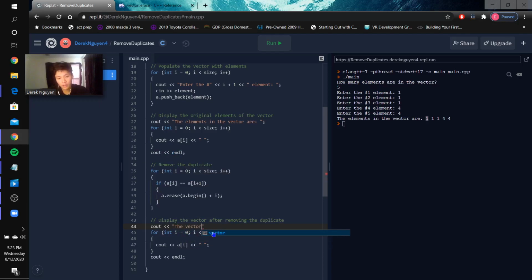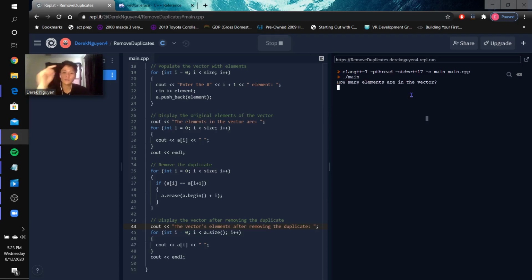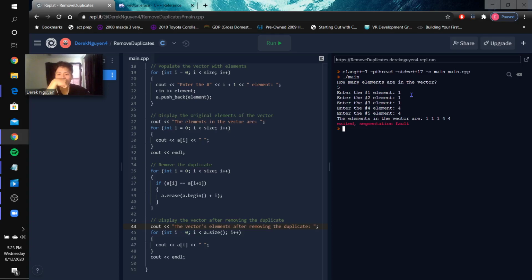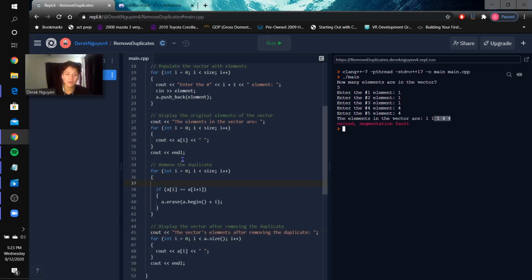The vector elements after removing the duplicates. Awesome. So 5, 1, 1, 1, 4, 4. What happened? Let's see. It stops right here. So let's see if it's going here. It goes into this loop, so we just say cout here.